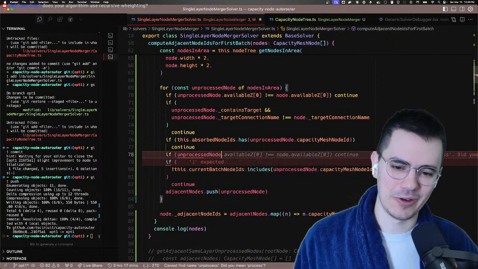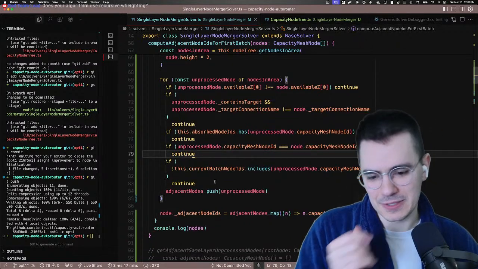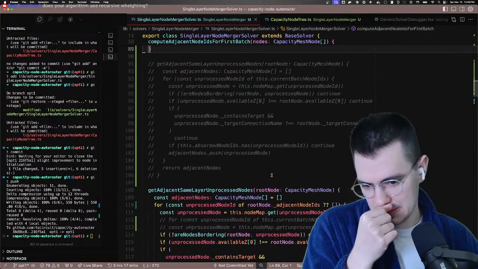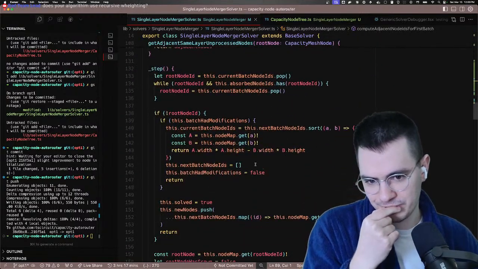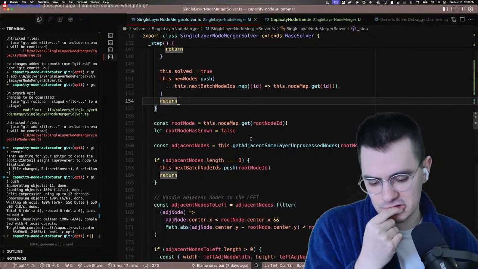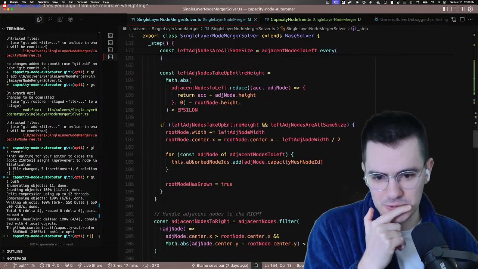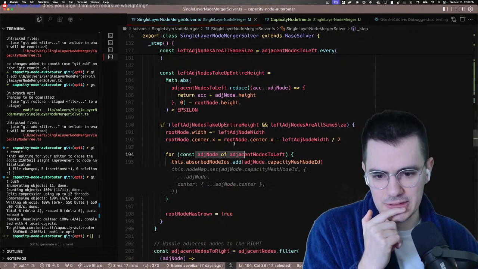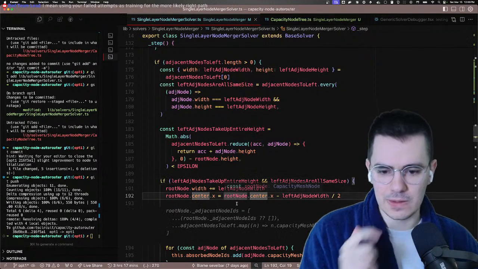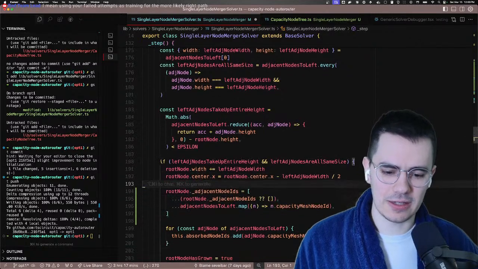If unprocessed node dot capacity mesh node ID is equal to node capacity mesh. Okay, so we've got adjacent node IDs. The only thing I can think of. Let's fix the merging logic real quick. So this is when we're absorbing. So we're saying we absorb that node. Yeah, we want to do that.